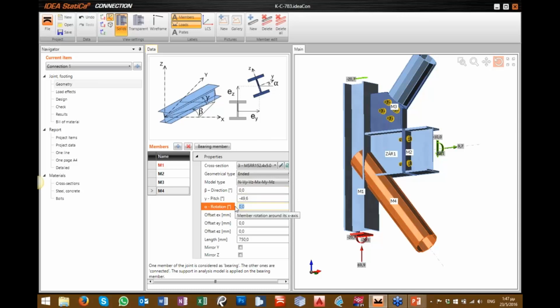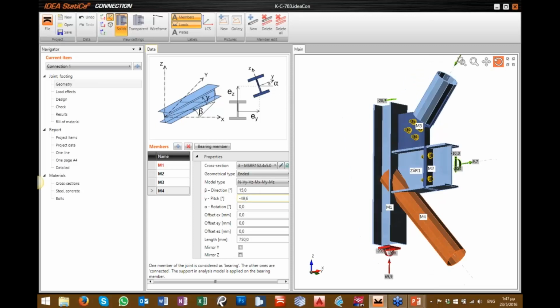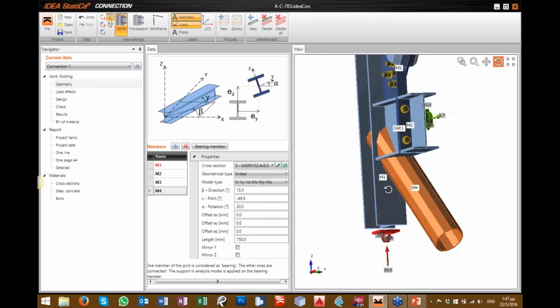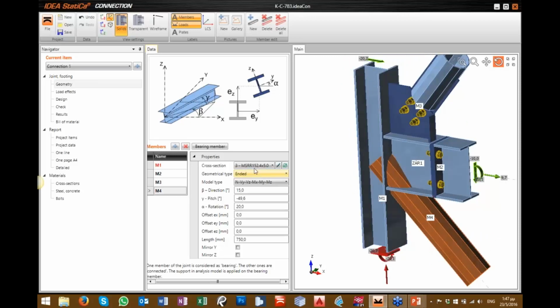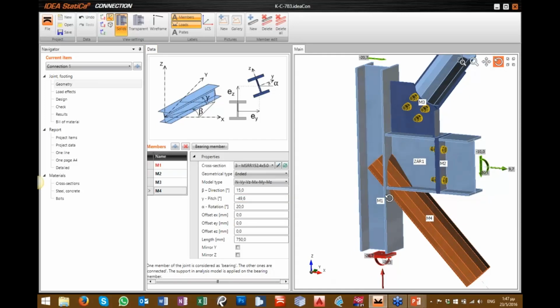So if, for example, I need a rotation or a direction, maybe 15 degrees, or a rotation, you see that now it is rotated compared to the other components. So everything is done very easily through different options here in this menu. So the engineer doesn't have to actually draw anything, he just chooses through the different options.